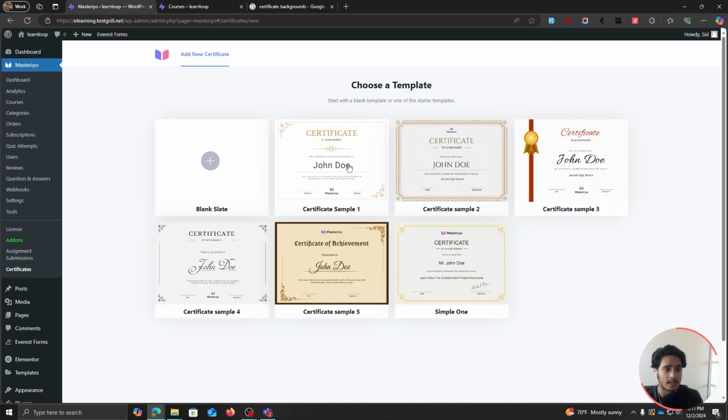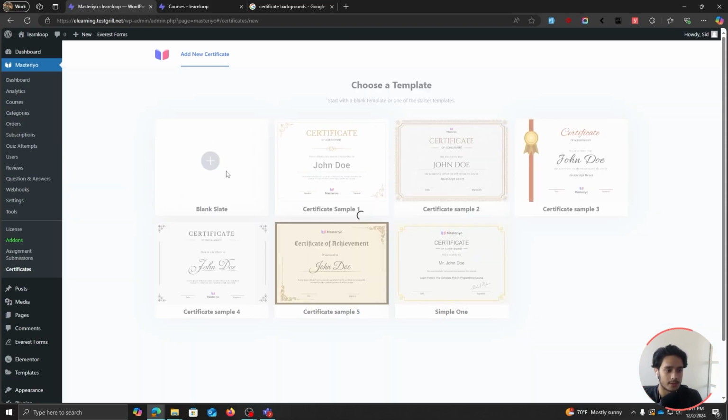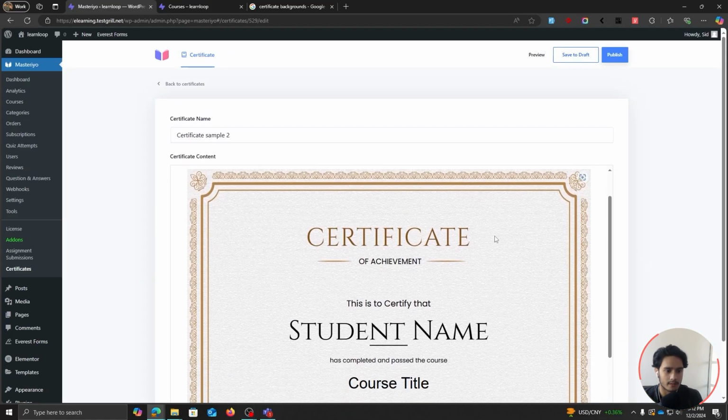So now here we've got a few different templates that we can choose from. We've got 6 different templates. Now, whichever one you like, you can choose that, or you can also create a blank slate and design your own. But yeah, for now, I've selected this certificate sample 2. All right, so here we have our certificate ready.